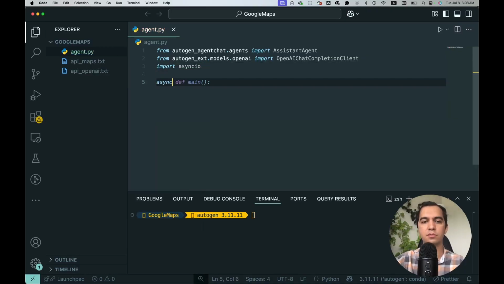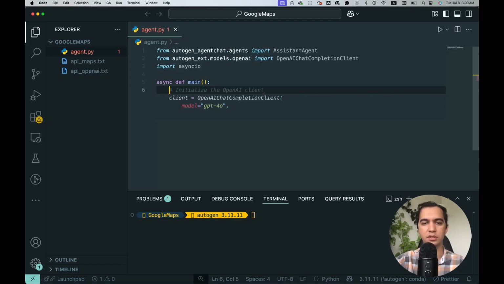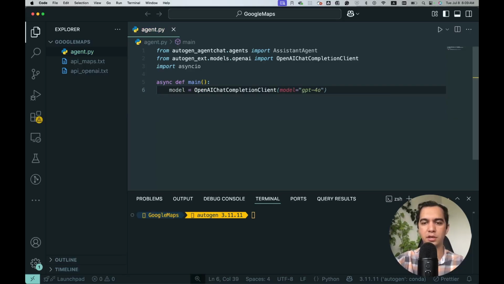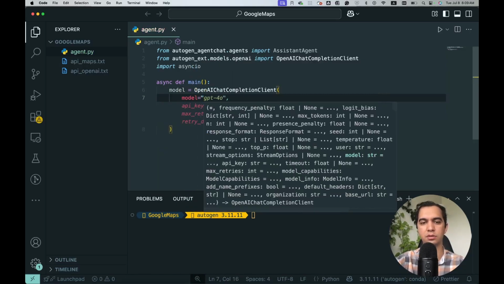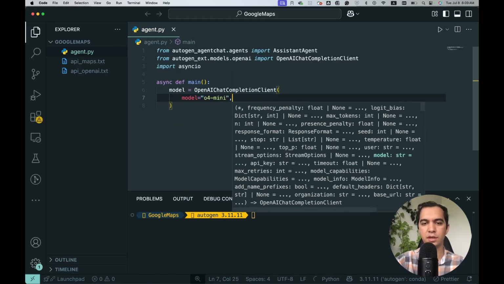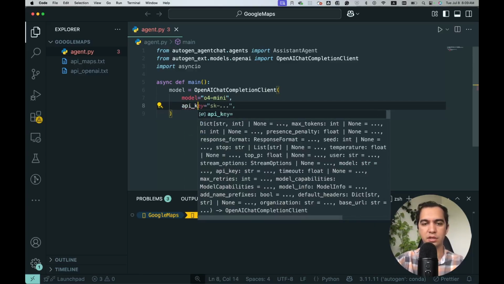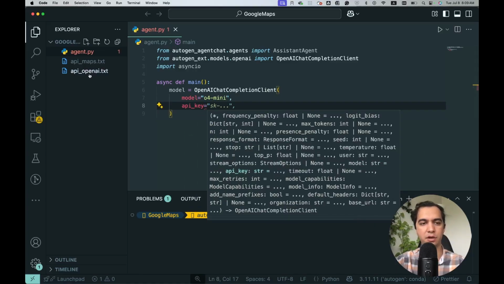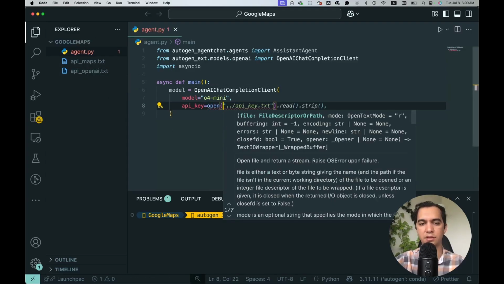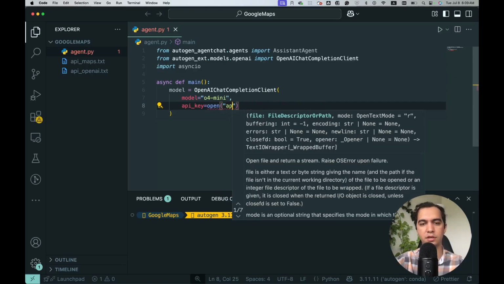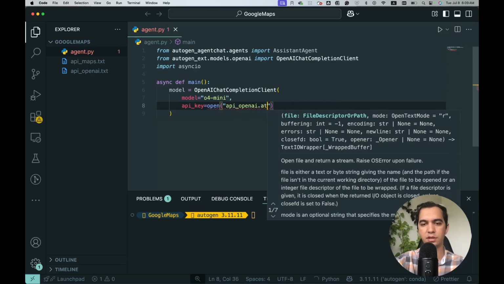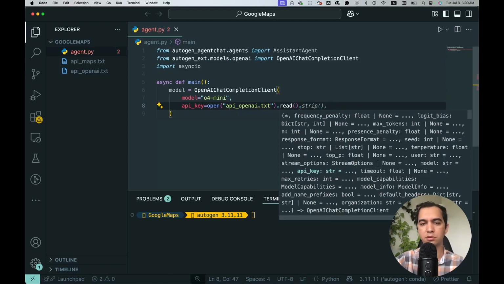For now, let's create a main coroutine, and my model, my LLM, will be OpenAIChatCompletionClient. The model will be o4-mini. And I need to provide the API key. I've stored the API key in api_openai.txt, so I can easily read that one. open api_openai.txt, .read to read the whole file, and .strip to make sure there's no extra space or new line at the end of the file.